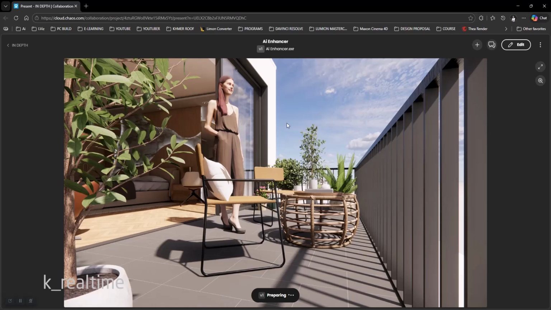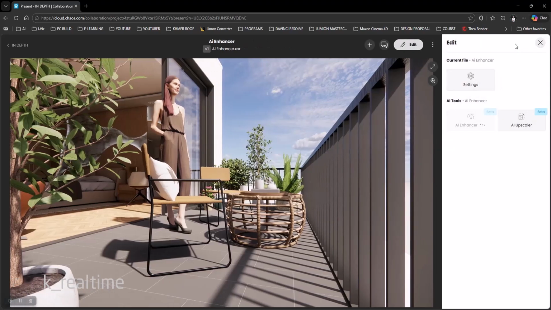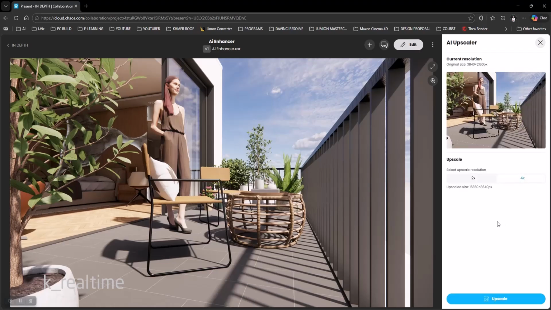So when uploading, we see it like this. This version 1 is the original. Preparing, we click on Edit. We will see an option, AI Enhancer with AI Upscaler. In this we can use Enhance with Upscale. In Upscale, we can upscale 2 times or 4 times.